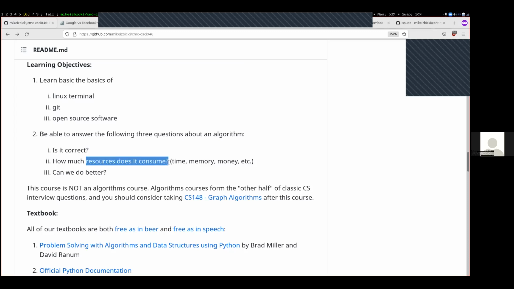We'll be able to measure how many resources it consumes, like how much time and memory or money it consumes, and we'll have to do a little bit of math related to our programming in order to do this. And we'll talk a little bit about proving that there are no possible algorithms that can solve some problems.